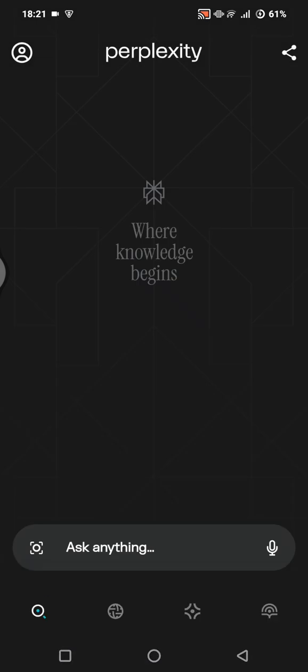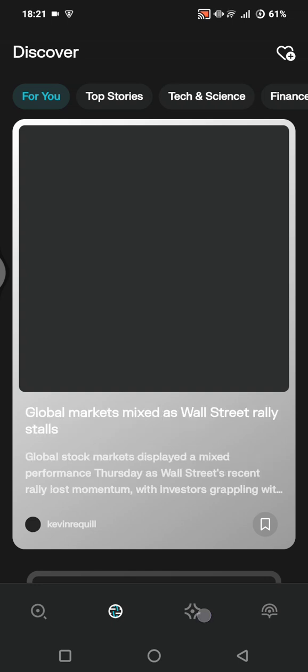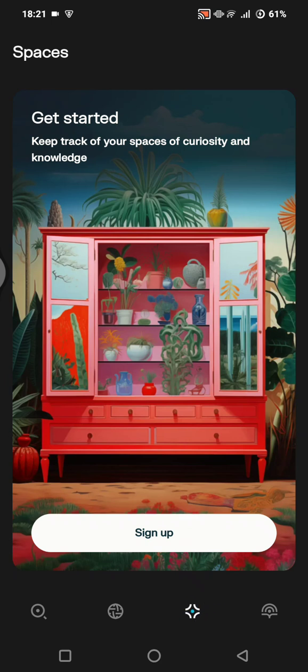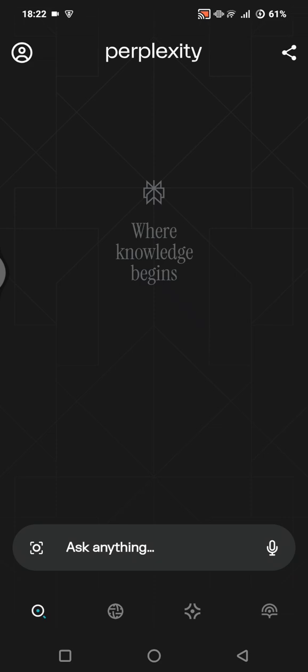And in here, let's see, if you click on this, you'll get the discover menu, and this one is the spaces. You can keep track of your spaces of curiosity and knowledge, so it's like the history, but you need to sign up first. And this one is you can keep track of your threads and spaces of curiosity and knowledge. So let's just ask something simple.